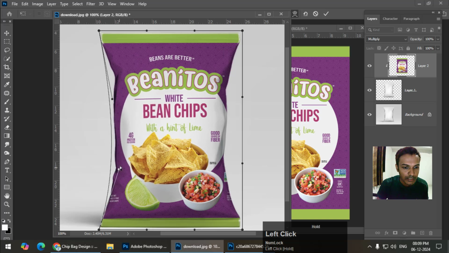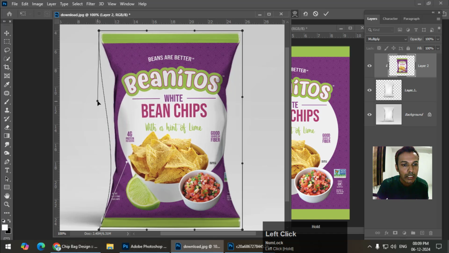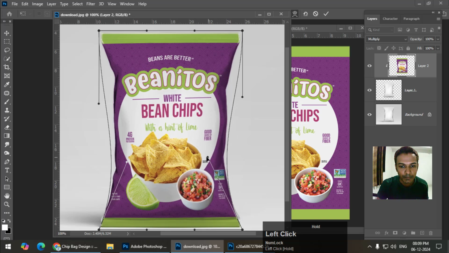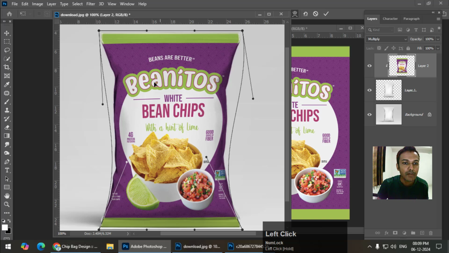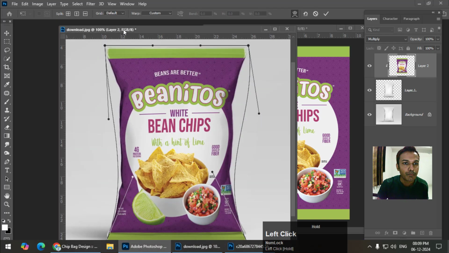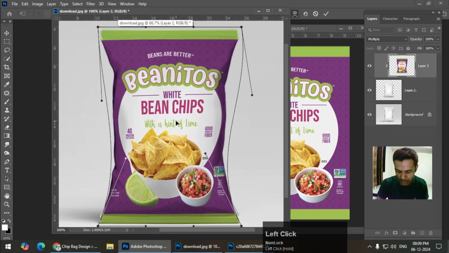So I want this information to be visible, so like this, but I want this to be over here. Similarly, like this, and using this one, maybe here, and this one, maybe here. And if you want to increase the steps, we can always choose different steps, but for now, I'm going to keep the default value of warp and press enter.